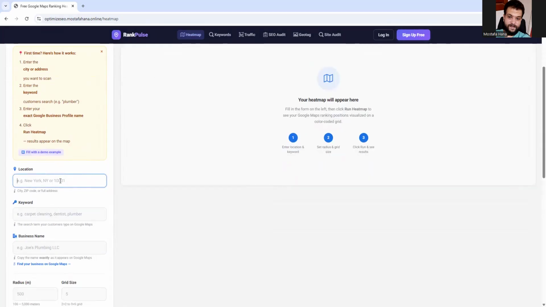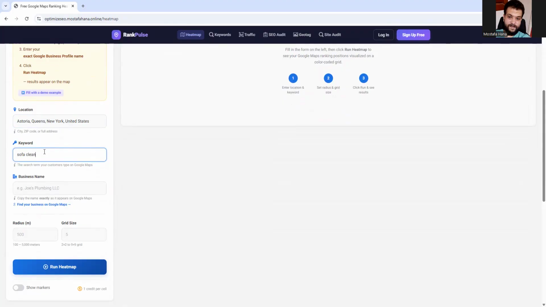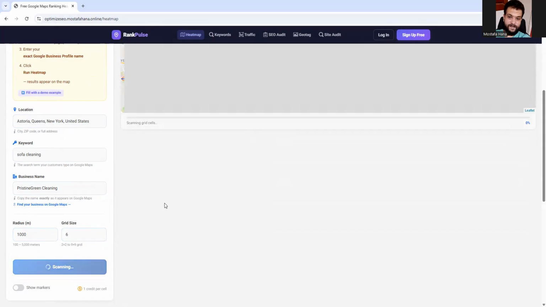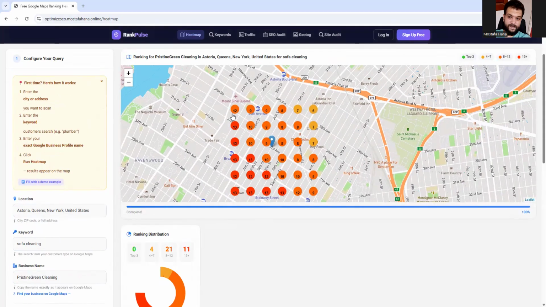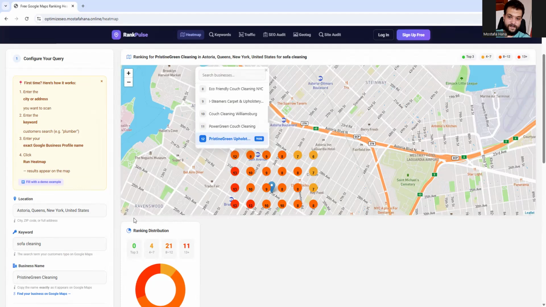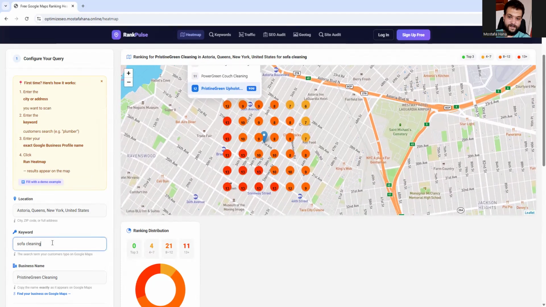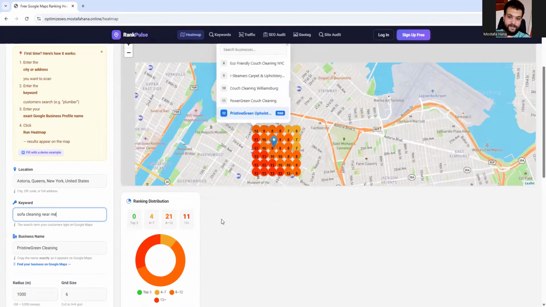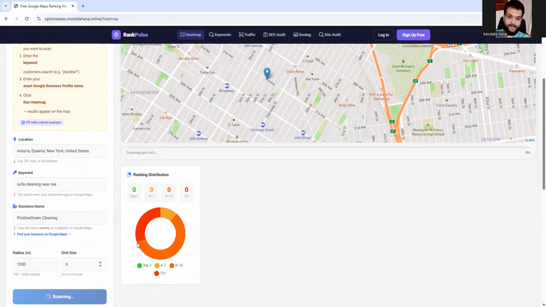Okay, so let's actually, it was sofa cleaning, right? It was sofa cleaning, Astoria, the same location. Sofa cleaning, Pristine Green Cleaning, and I'm going to have it stacked in here. Okay, and let's check. Pristine Green Cleaning is actually, the sofa cleaning keyword is not ranking on the maps. So let's check the near me one. Near me.